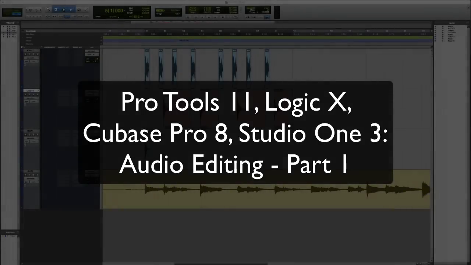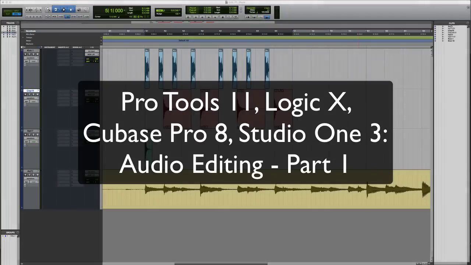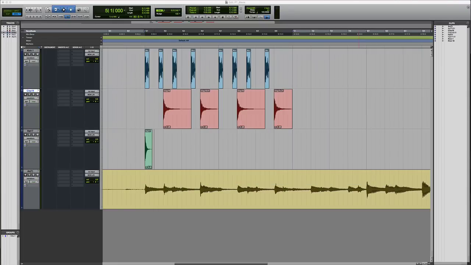Hey everybody, I wanted to do a video on the audio editing workflow in Pro Tools, Cubase, Logic, and Studio One, so you can see some of the unique features in each DAW and also compare them. We're going to start here with Pro Tools. This is Pro Tools 11 HD.